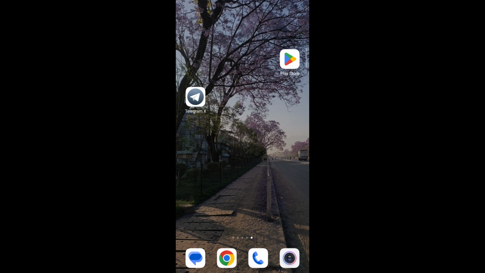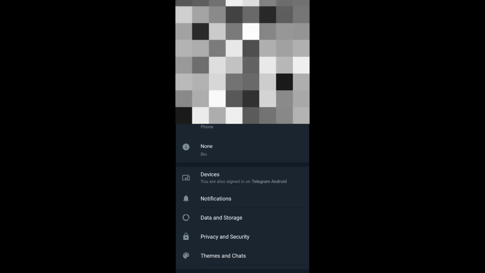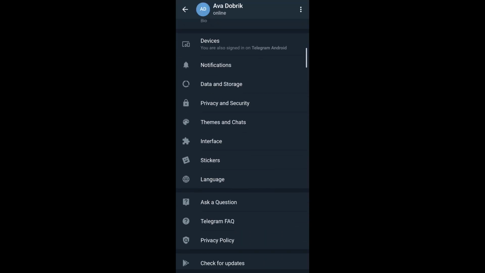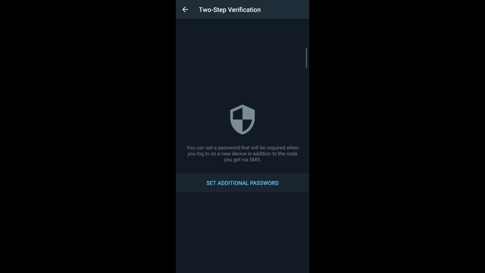Without further ado, let's get started. First, open the Telegram X app on your mobile. Then on the top left corner, you can see the 3-bar icon or the hamburger menu. You tap on it, tap on settings, then scroll down until you see privacy and security. Tap on it. Then you can see the two-step verification on the third of the list in security. Tap on it. Then go ahead and tap on set additional password.